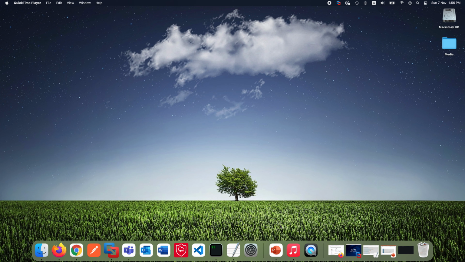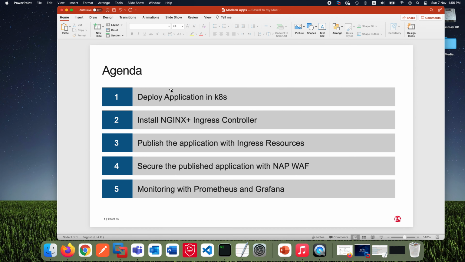In today's session, we will cover modern applications inside Kubernetes, how to publish these applications, how to secure access to those, and finally, how to monitor them. So the demo will be as the following.